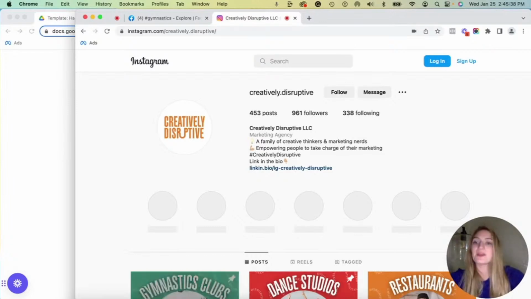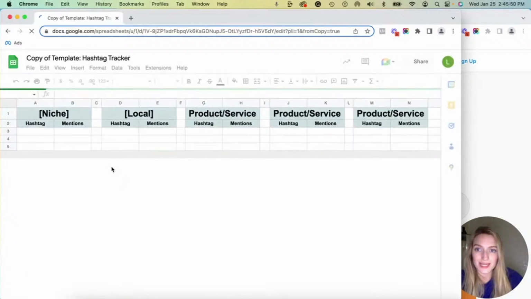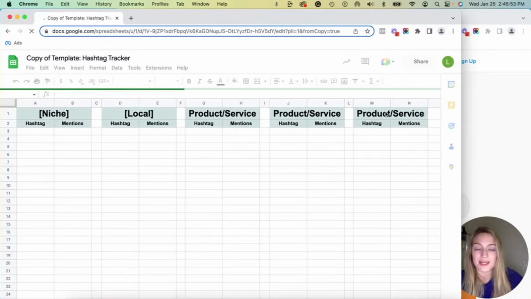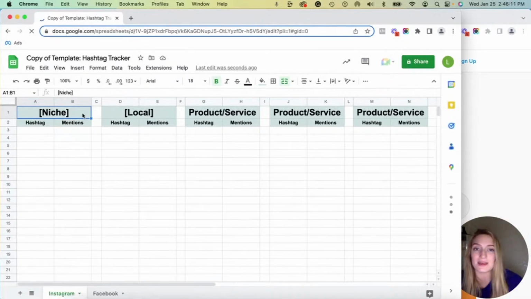So when you click the link to open the hashtag tracker template, you will make a copy. And then you'll see there are multiple columns, and I've just organized it like this to help you separate the hashtags that you're researching. But essentially, you should research hashtags based on your niche. So for a gymnastics club, that's gymnastics. For a restaurant, it might be the type of food that you serve, like Italian restaurants. But you could also go a little bit broader and just look at all the hashtags for restaurants.